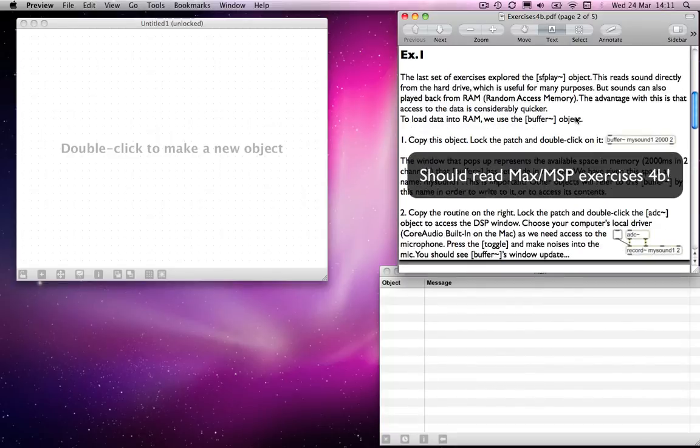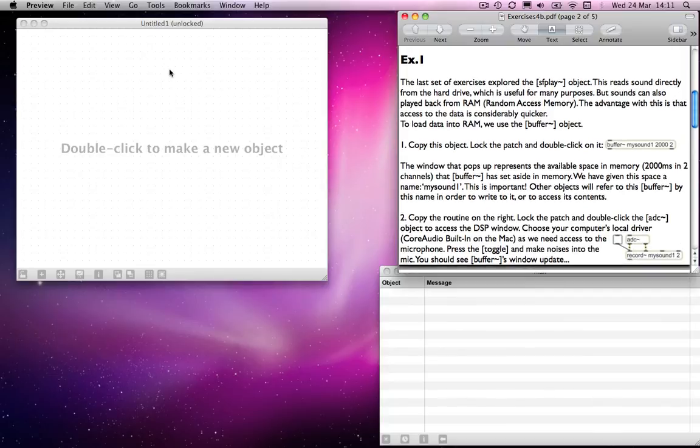So, the first thing we'll look at is the buffer itself. It stores sound file information within random access memory. So rather than SFPlay, which refers to a sound file on your hard disk, your normal storage disk, and plays it back directly from there, what buffer does is to read back from RAM, and RAM is the computer's short-term memory.